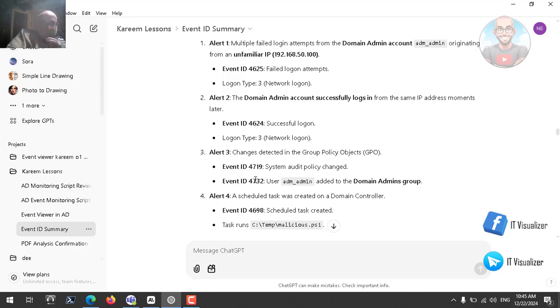Okay, we can see also event 4732, this user is added to the domain admins group. So he is not an admin yet, okay, but he's trying to add him to the domain. So this is a normal account, he failed to log in, he's trying to access a shared folder in the network, and then after the successful hacking process, he added this account to the domain admins group.